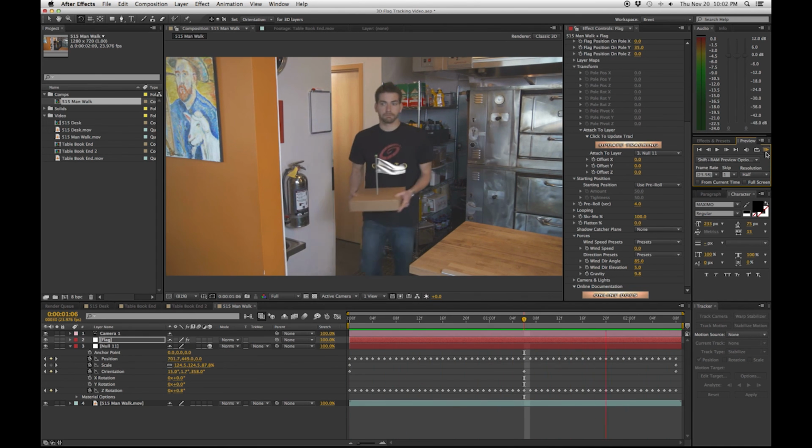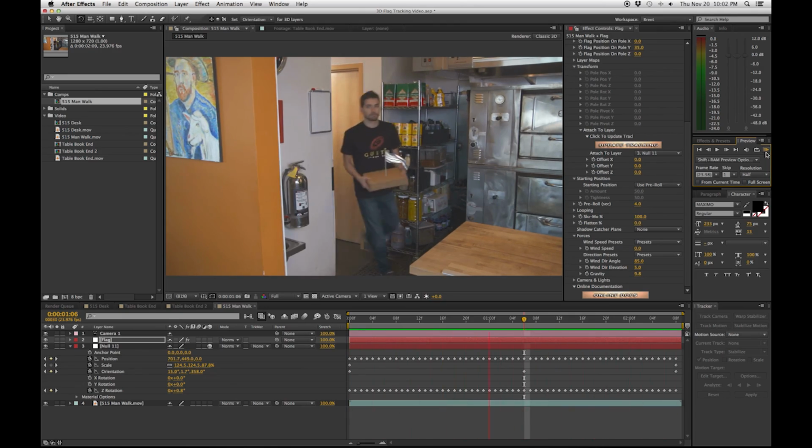The nice thing is we have options. You can use Mocha to track the motion of the objects in the scene, or you can use the built-in camera tracker in After Effects. Depending on your video and the situation, one might work better than the other.